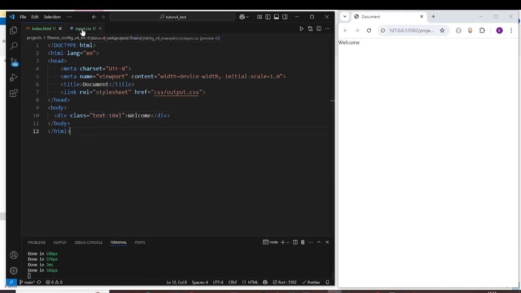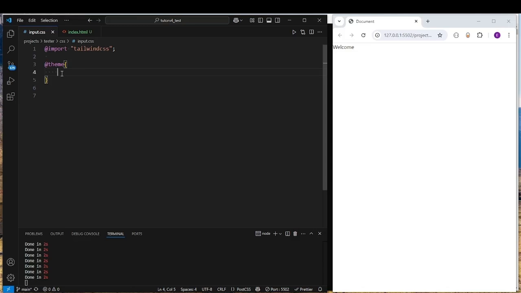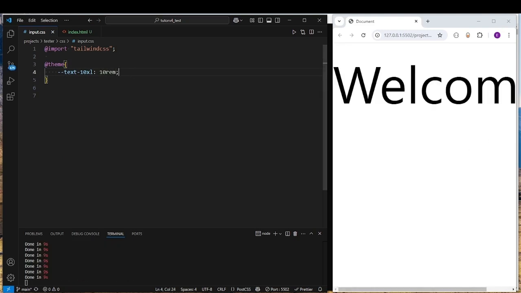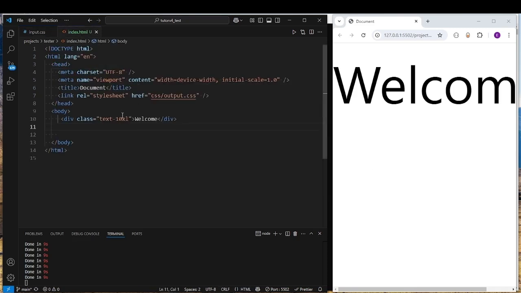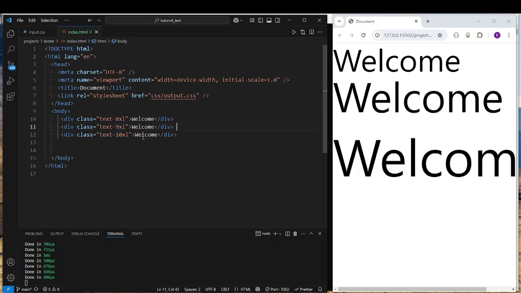So we're going to create that in our input.css file in the theme directive as a variable. I'll do --text-10xl, and then I'll make it 10rem. And as you can see, 10xl is rendering, and that is because we just created it in our theme variable. Not only that 10xl works, 8xl and 9xl still work because they are part of the default font size variables.